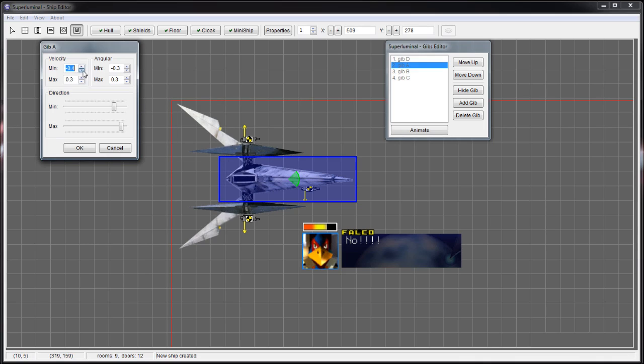Now we're going to change the velocity. We don't want it to go backwards, so we're going to set the minimum velocity to 0 and the maximum velocity up to 1. So it could go pretty fast, but only in this direction. It can't go backwards. The angular rotation, how much it can spin, that's okay. We'll set that one up to maybe 5 in each direction. We'll see how that looks.